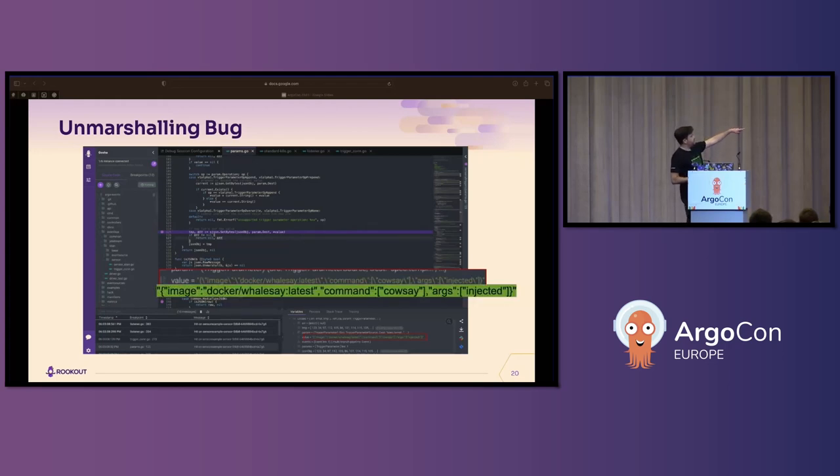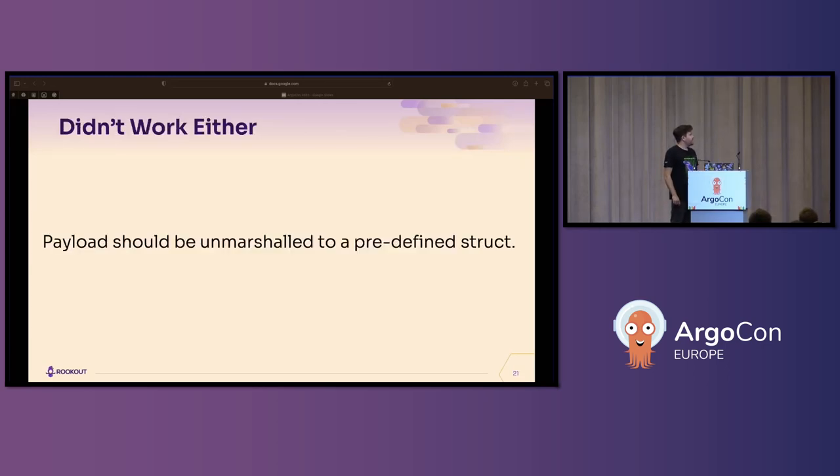Okay. This is the string, and this is what we need to reach. So now we actually have a new feature at Argo Events that you can parameterize a whole block in your template. So I triggered it again. At first it worked. After trying different kinds of templates, it stopped working. And the problem was that the payload cannot be unmarshaled into an undefined struct, and in particular, it should be predefined.